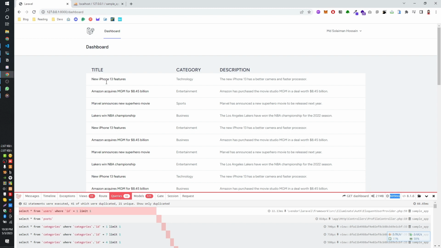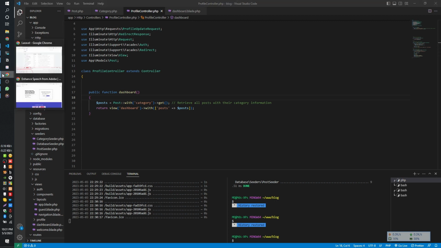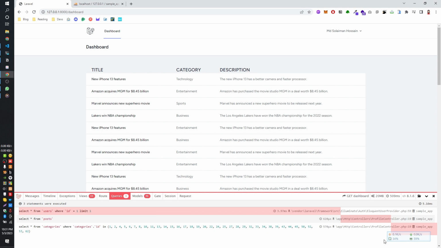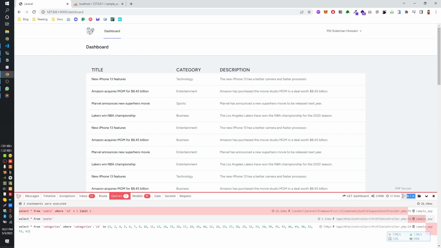Sorry. So if we just add eager loading there, we can make this faster. Now we can load the page. Wow, it's amazing. The queries are 3, it's almost half, and the performance is so good.